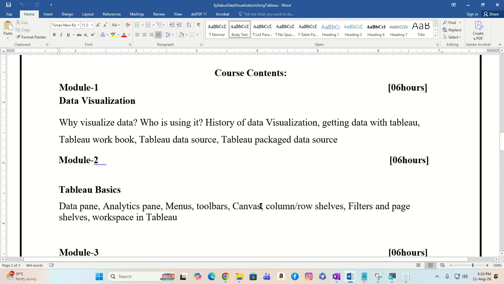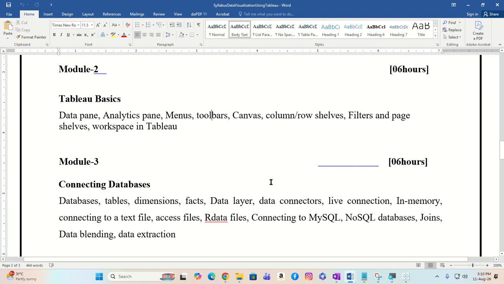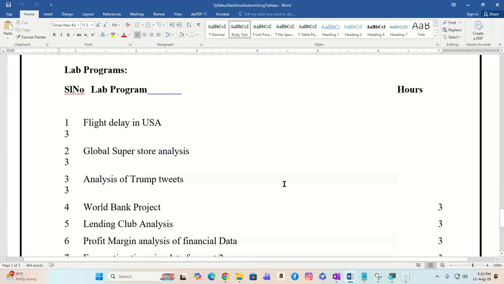So I think most probably up to module 3, by IA1 we are able to complete, because the contents are not so much. You already know the menu, toolbar, canvas, columns, and just now we have seen these columns. The contents are also being shared with you in Google Classroom. Fine. Okay, so let's stop over here.